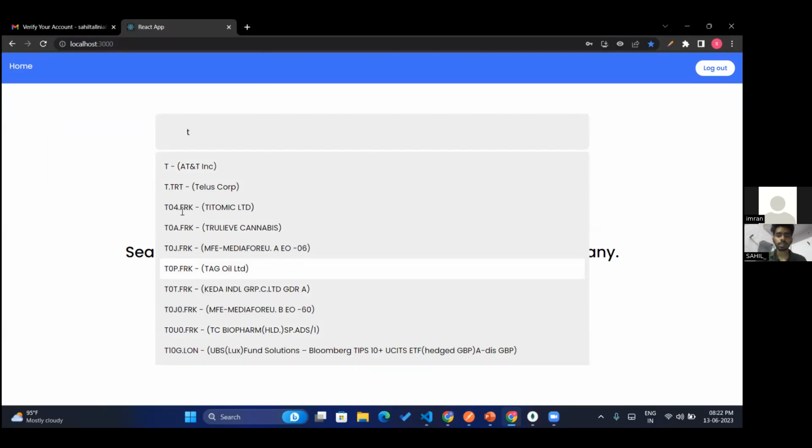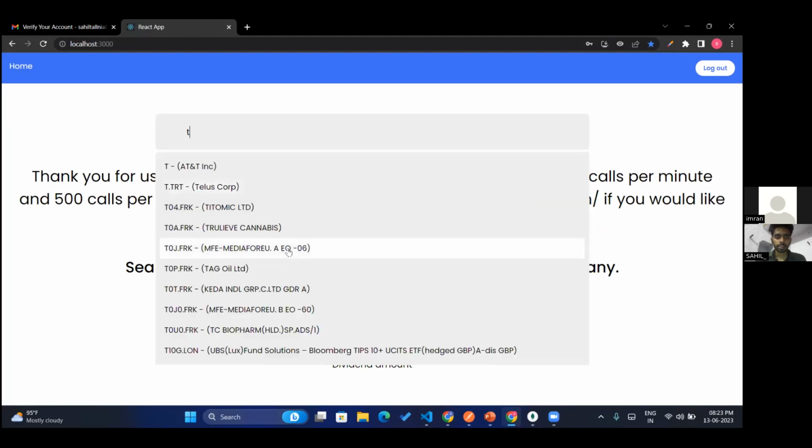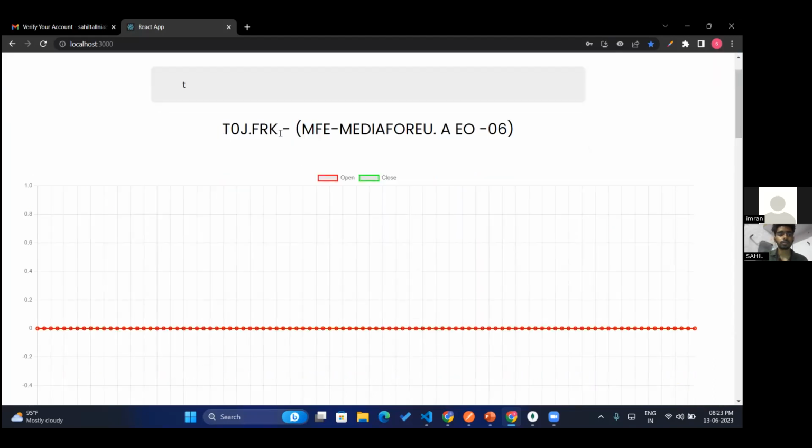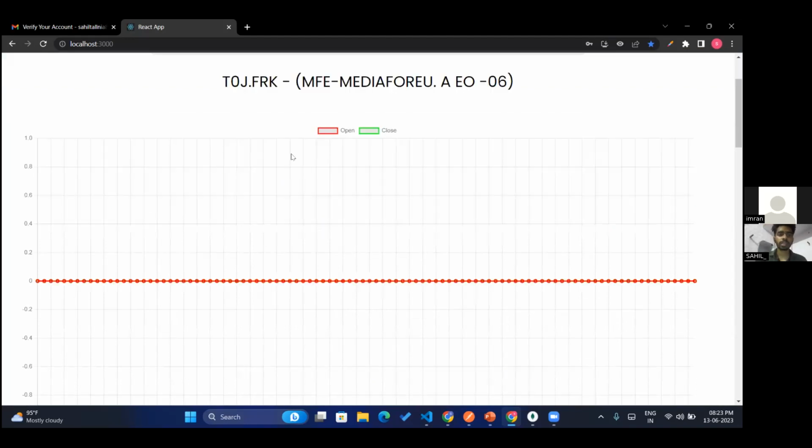Then I think we have reached the limit. We can't use this Alpha Vantage API because I have reached the maximum number of times that I can use it. Should I try with another one? Even this company does not have much data. As I clicked on T and selected a company, this is the company name, and here I have shown the graph. But this company doesn't have much data like opening and closing. I have shown here that it has only 0 opening and closing, so that's not much visible.